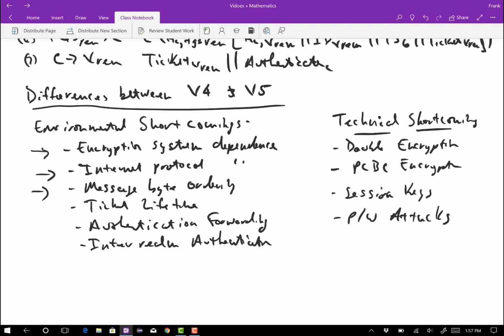So in version 5, byte ordering is defined as in ASN.1 and the basic encoding rules, BER, so that there's no ambiguity in terms of byte ordering.